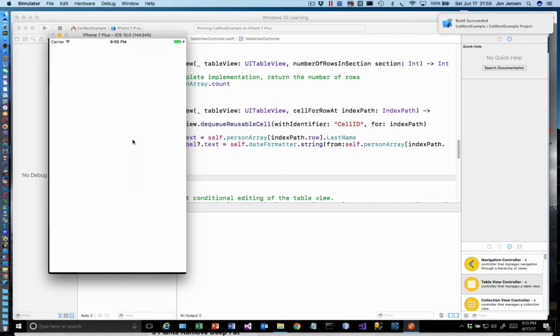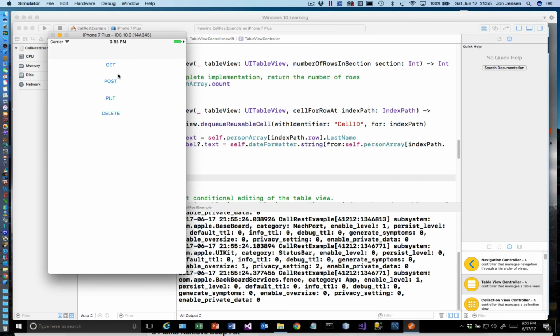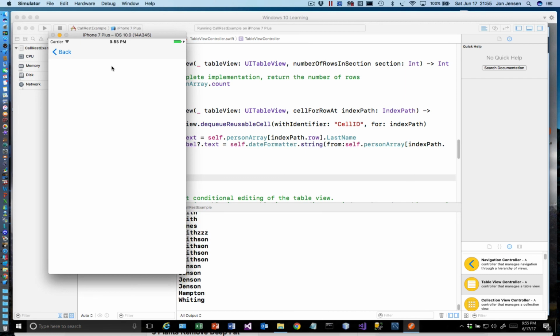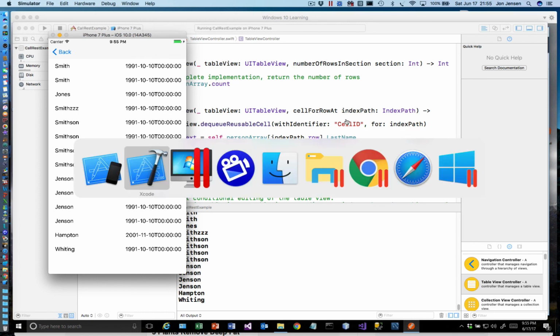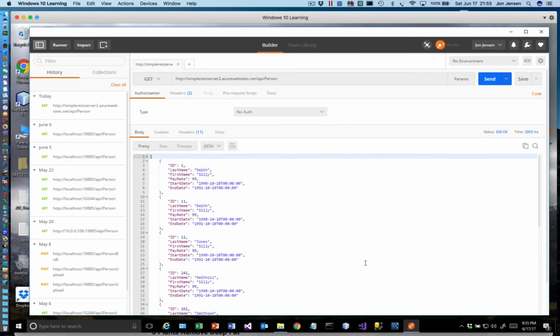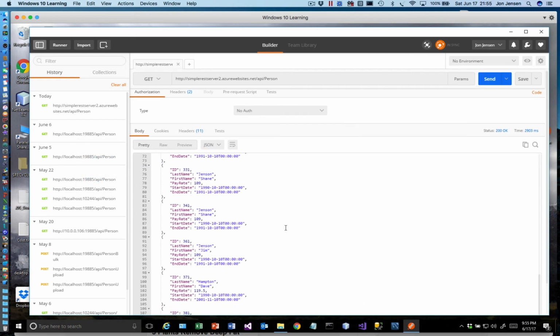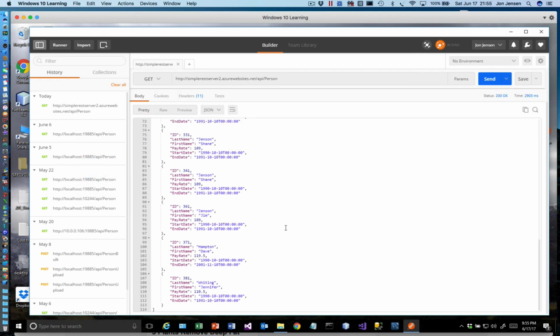So we'll run that real quick. And there you see our dates coming back. And if we compare this to what's in Postman, you'll notice it's the same data.